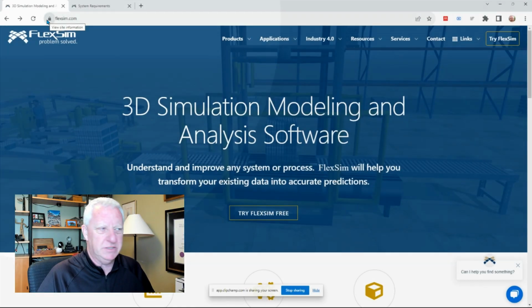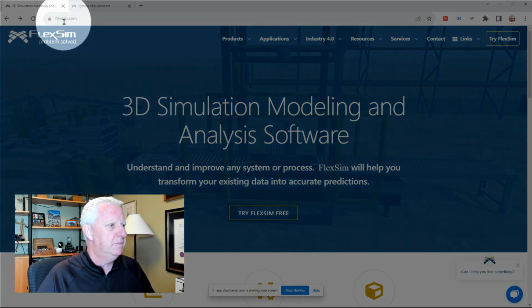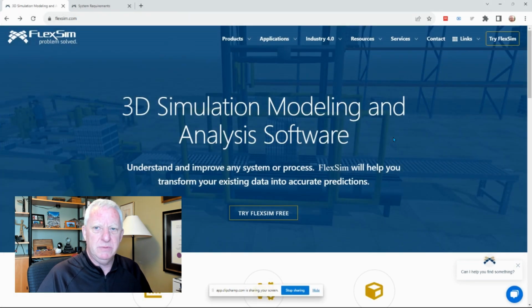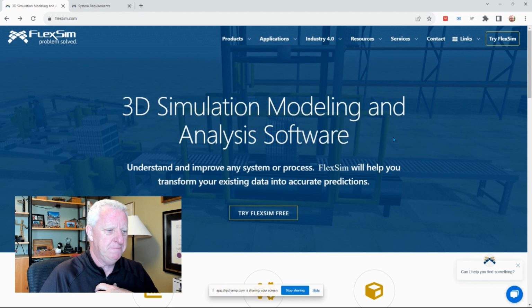You'll need to download Flexsim from flexsim.com. This is a 3D simulation modeling and analysis software. It's extremely useful for modeling any kind of process, a manufacturing process, but also any kind of service process. It's quite common in healthcare and in logistics. For my purposes and the purposes of my students, we'll be modeling manufacturing processes.